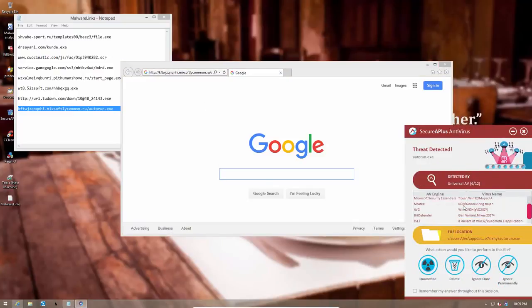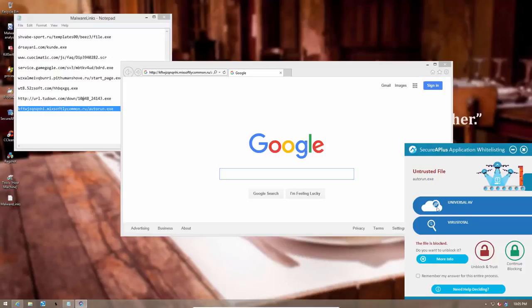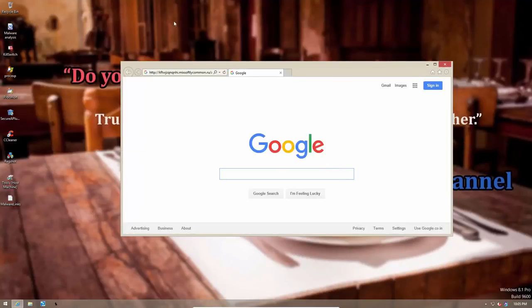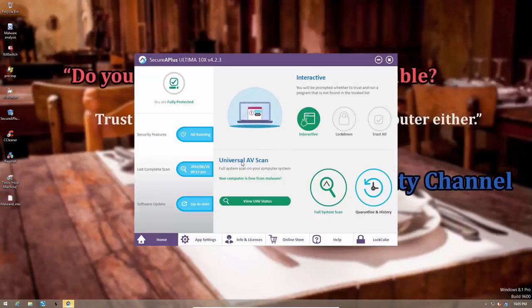Now this one's caught easily. 6 detections. So we're going to go ahead and delete it. Autorun.exe is an untrusted file, so we'll continue blocking. So that's that. SecureAPlus managed a clean sheet in the link test, which is great.